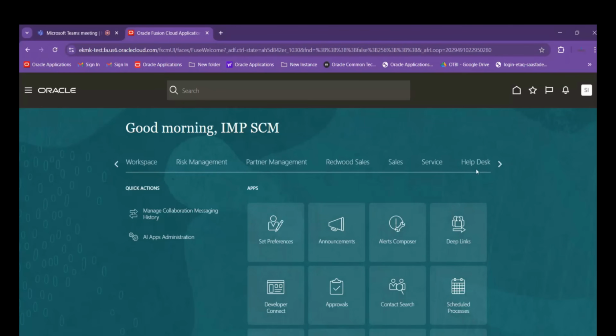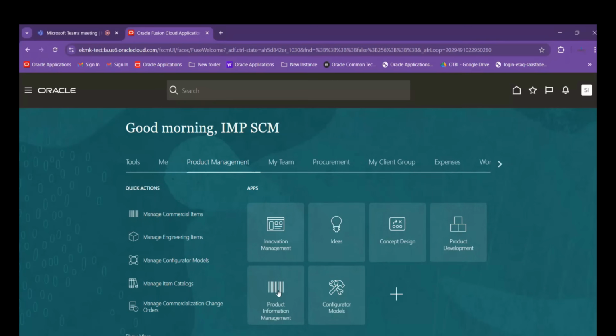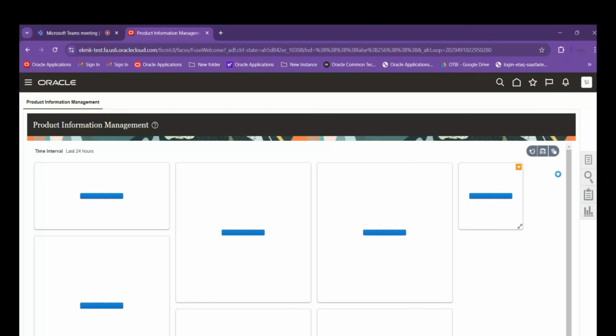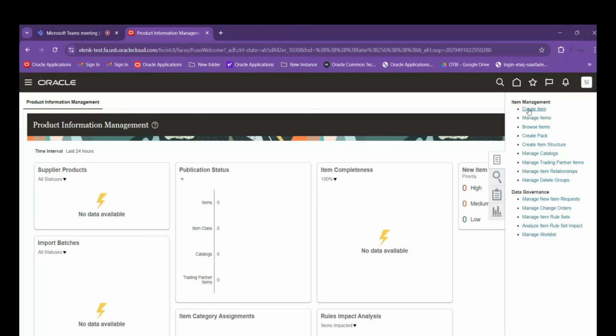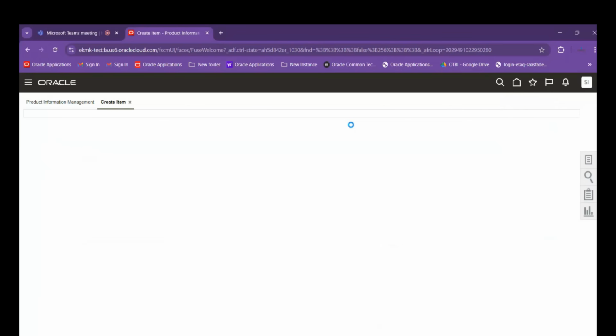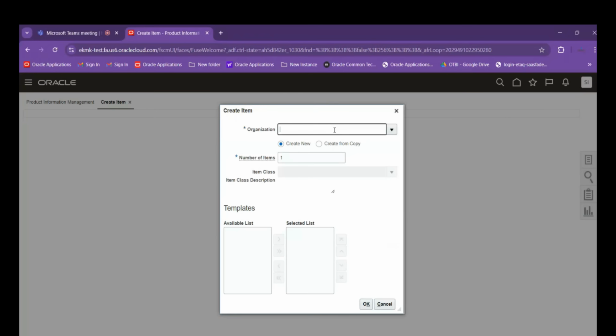Okay, so let's move to the product management. This is the mistake: I have added the inventory only, I didn't add the master. So then you won't be able to create. That is the error, right?